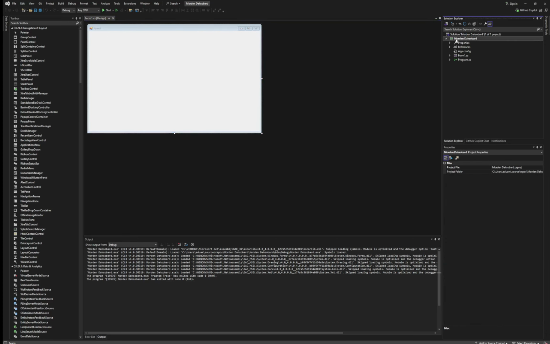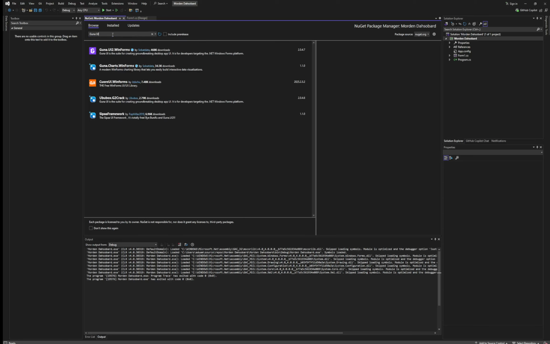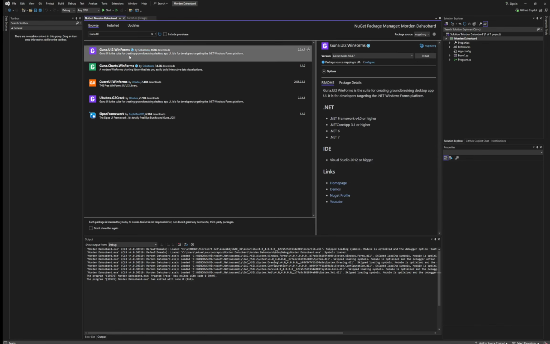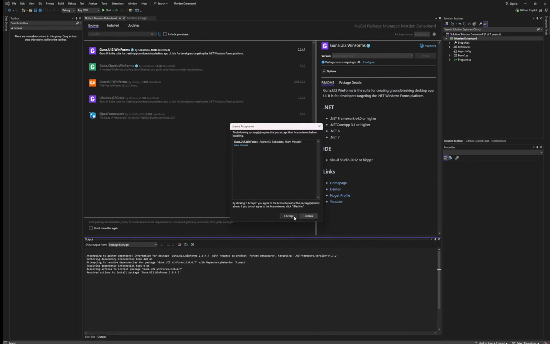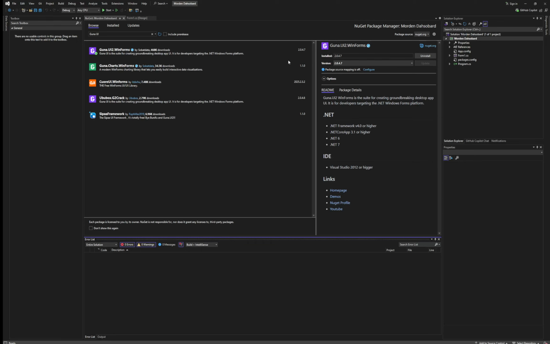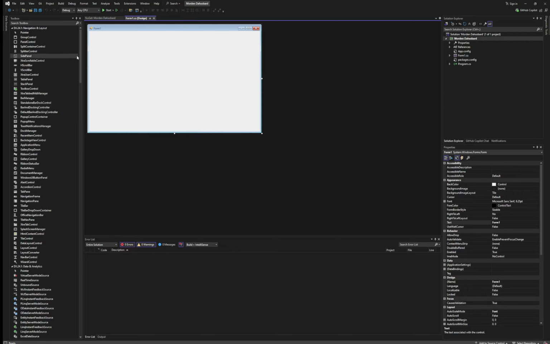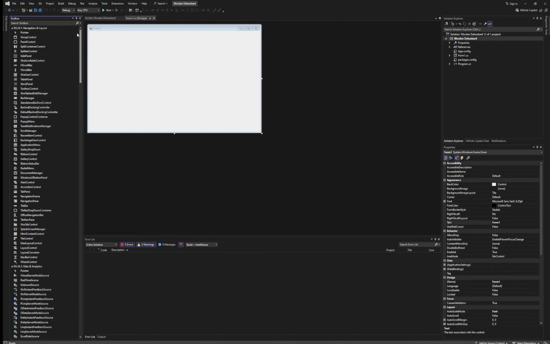But let's right click on the project, then go to manage NuGet packages. So right from here, go to the browse and search for Guna UI. Now here you have Guna UI WinForm. Click on install, and this would install the UI elements into your project for you. Now after the UI has been added to your project, just go back, and now from your toolbox you should be able to see Guna UI in addition to your toolbox.